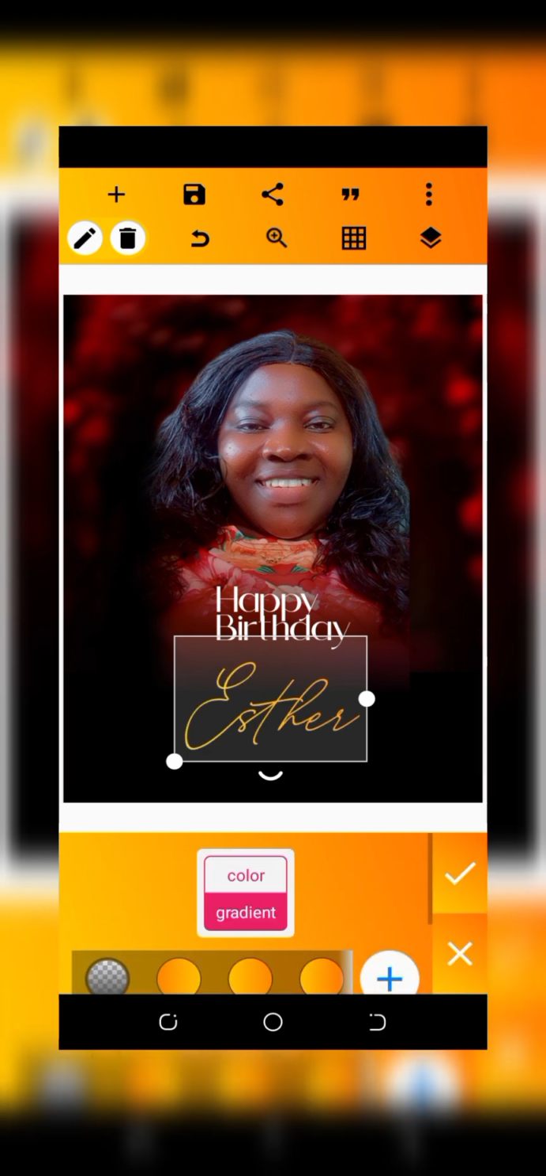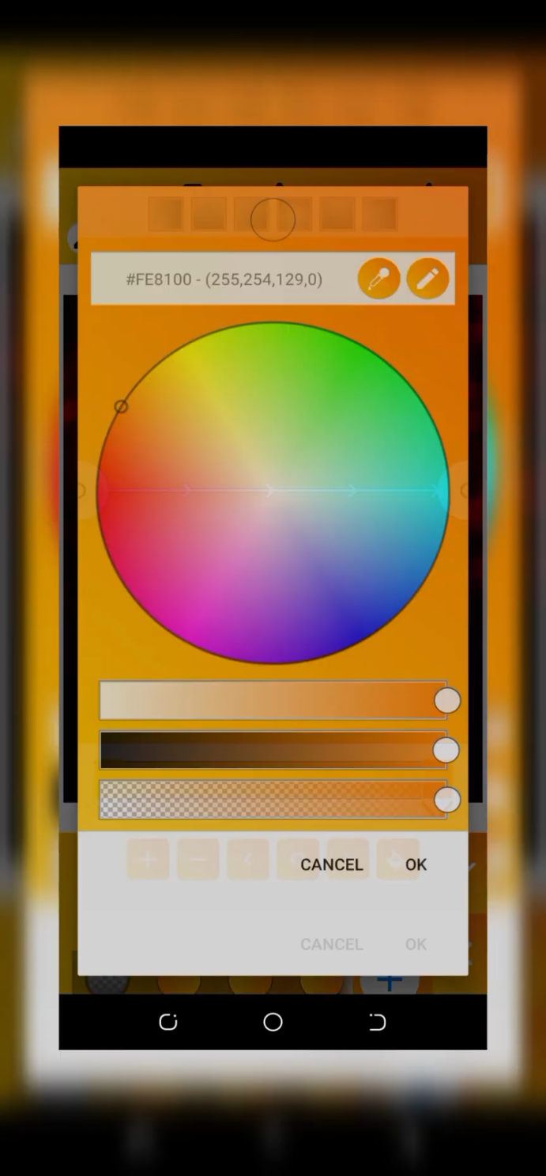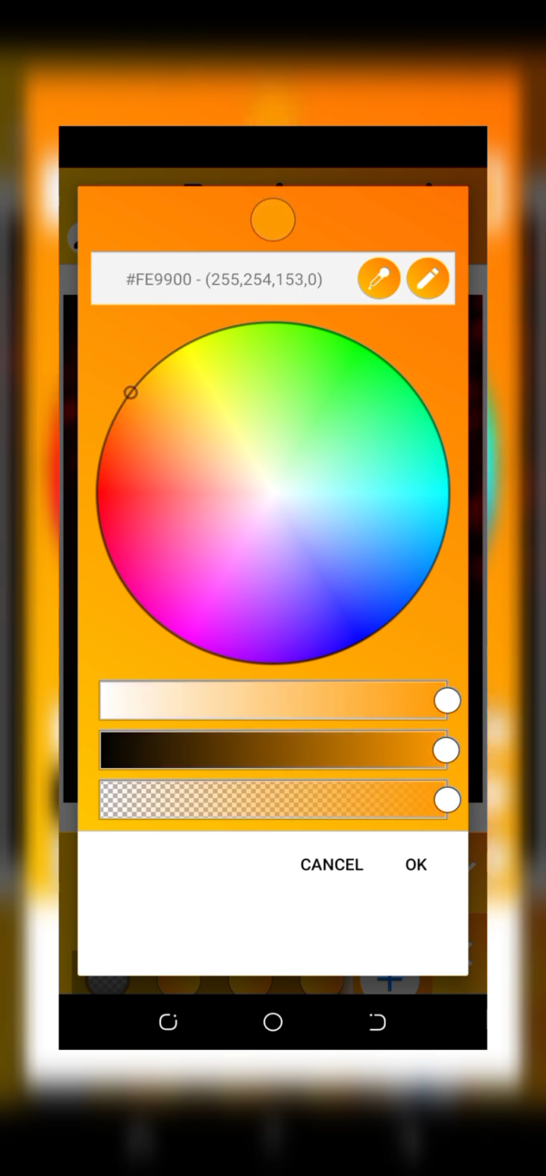So let me give it color. Let me use gradient. I think red and yellow should be okay for this. So let's see how it goes. Red and orange.